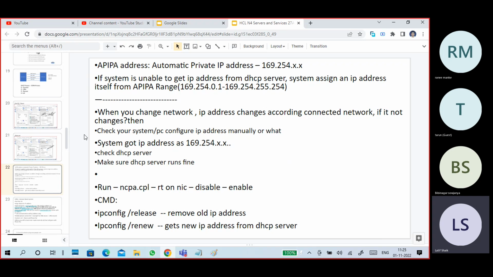You check the IP address for your main adapter, the connecting adapter. It is showing an IP address of 169.254 dot something dot something. Okay, if you see the IP address is 169.254, then it means it is an APIPA address. So what is this APIPA and why are we getting this IP address?